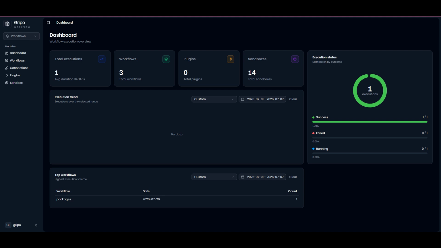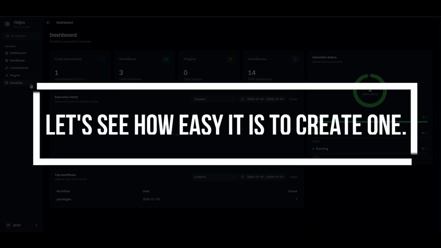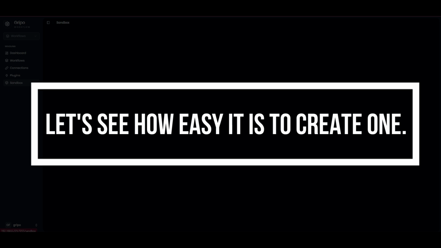At GripoFlow, we've built a better way to solve this problem, and we call it the GripoFlow Sandbox. The sandbox provides a secure and isolated environment where AI agents like Codex can safely perform tasks without directly accessing your local machine or sensitive data. Let's see how easy it is to create one.